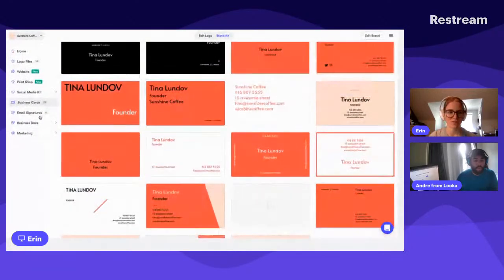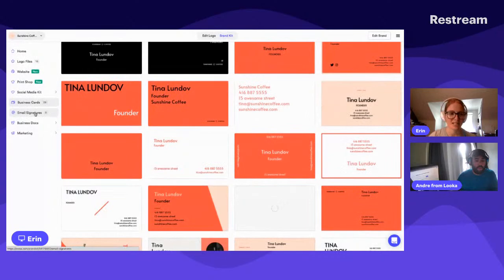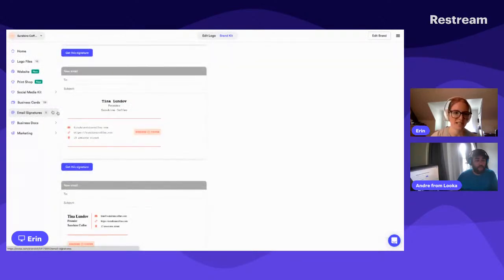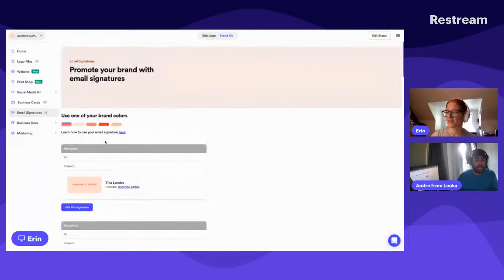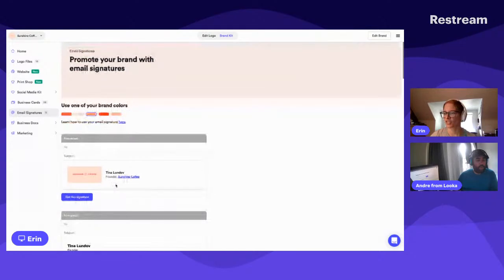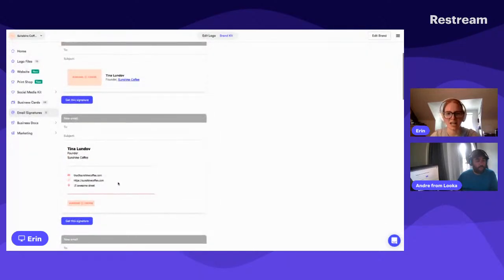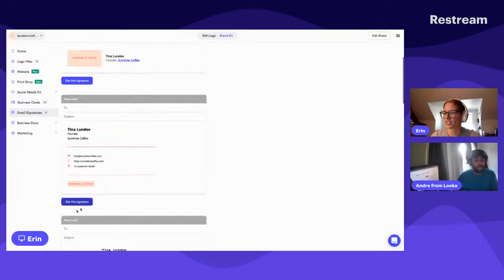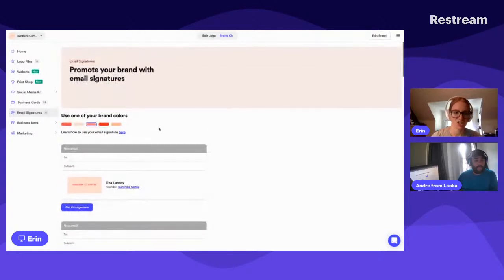Okay, so we've covered just briefly social media kit and business cards. Email signatures is next. This section works a little bit differently, because it allows you to filter through different colors at the top here. That's going to change some of the lines and social icons on the bottom here. And then you can just click get this signature, and that's going to copy it, as you can see there. Then you can copy it into your email program of choice. We have some help articles on this because different email programs work a little bit differently. But that's how the email signature section, in a nutshell, works.